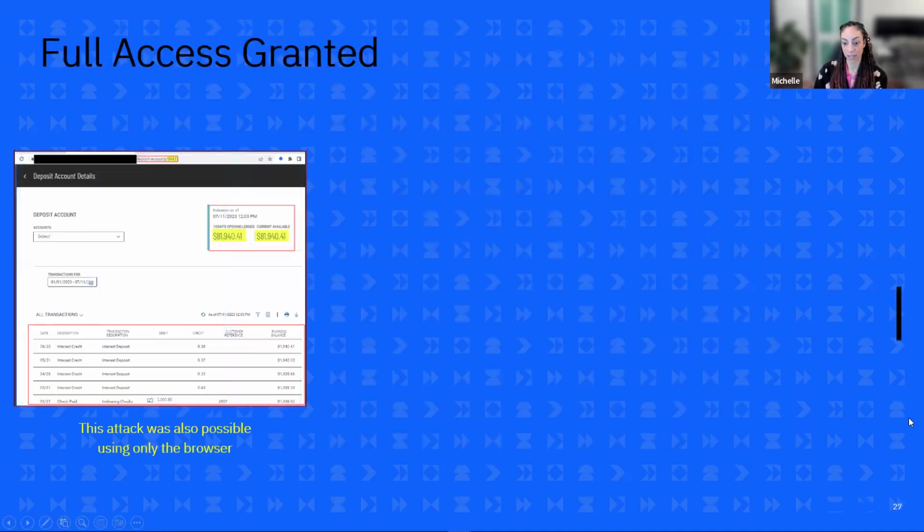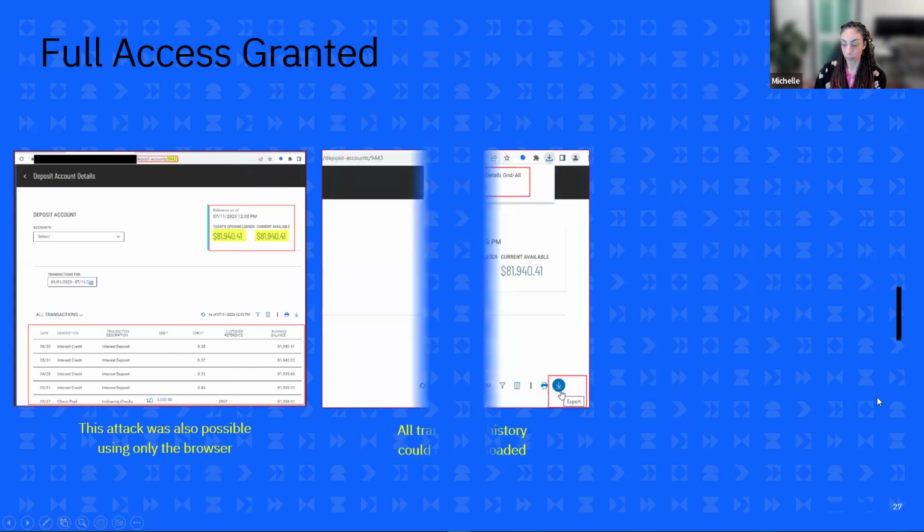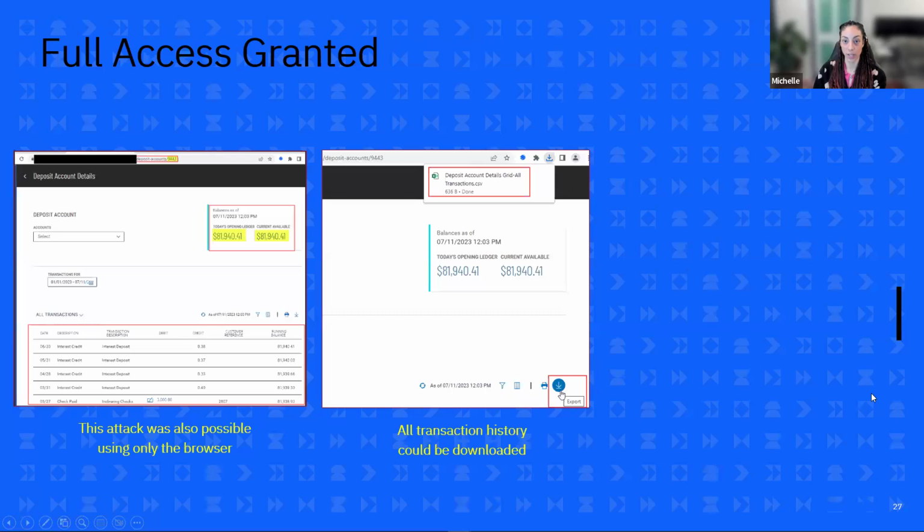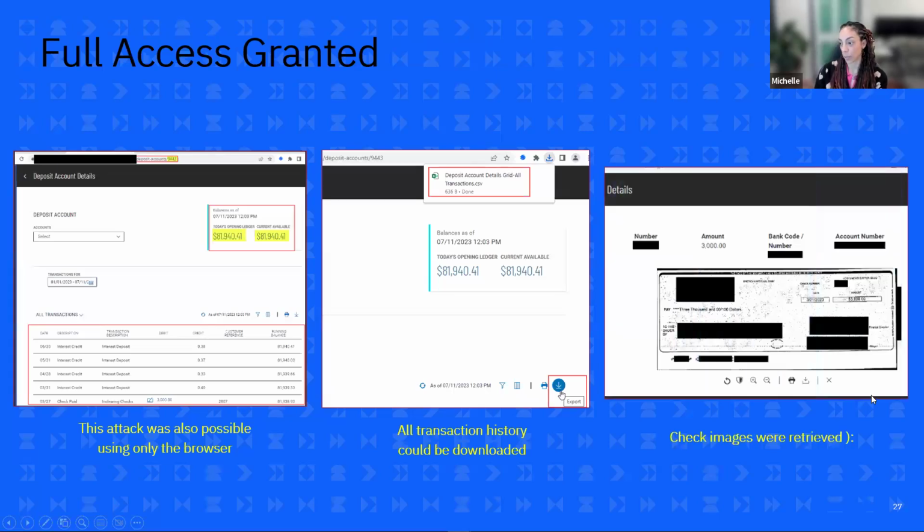Now, full access was granted. It wasn't just, oh, you can kind of see the page, but you don't really have permissions to do anything. Well, you could do this attack in the browser as well. All the transaction history could be downloaded from these accounts, and check images could be retrieved. I'm sure transfers could have been made as well, but this was a production environment.